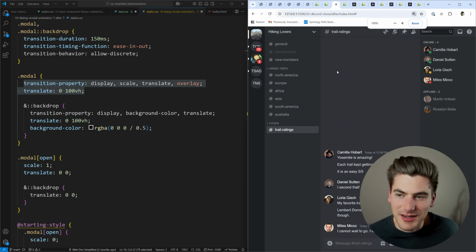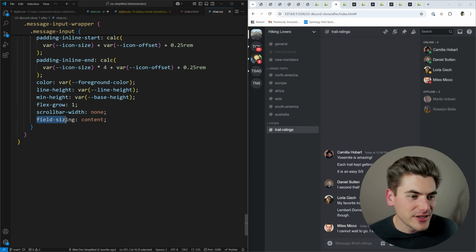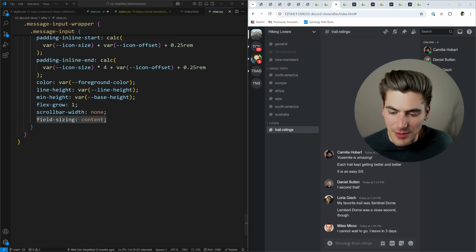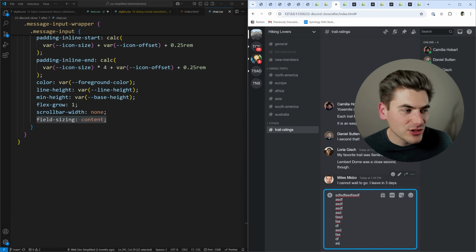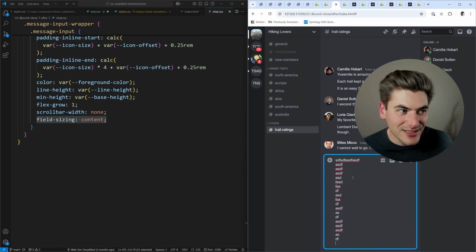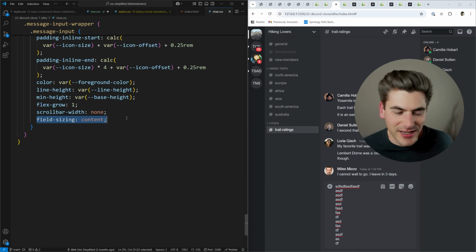So now the next thing that I want to talk about is going back to that Discord clone. If we open up the code for this, specifically I want to talk about the property field sizing content. I'm just going to move my camera out of the way because you can see this text box down here. As I type inside of this, it's actually going to automatically grow in size. This is entirely handled by CSS. There's no JavaScript at all. And that's because of this field sizing content property.